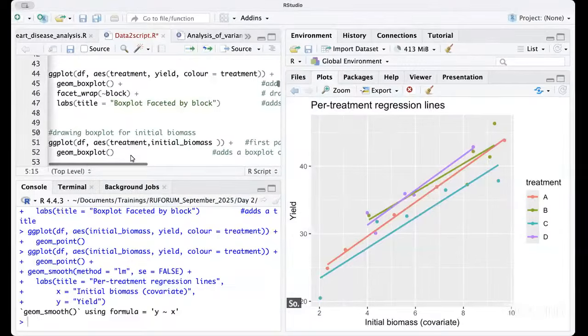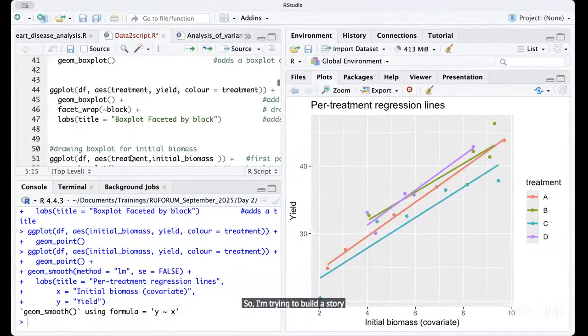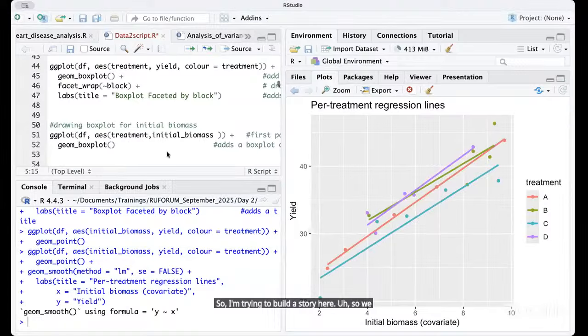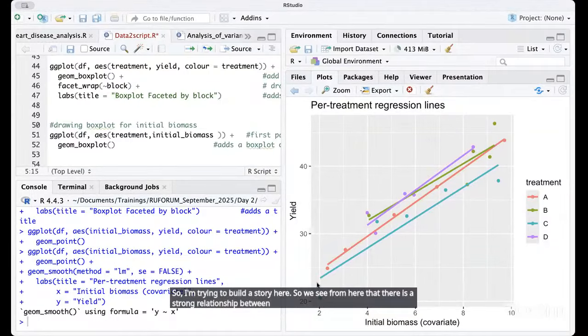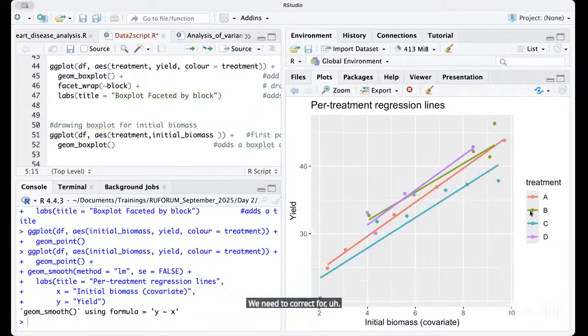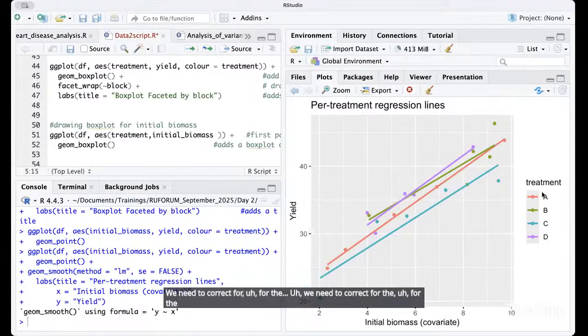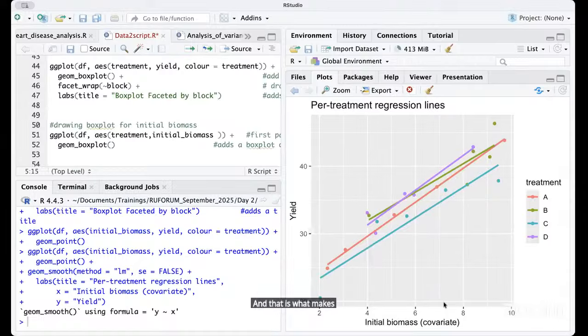So I'm trying to build a story here. We see from here that there is a strong relationship between the initial biomass and yield. So before we can compare the yield of the different treatments, we need to correct for the differences in the initial biomass, and that is what makes this analysis of covariance instead of analysis of variance.